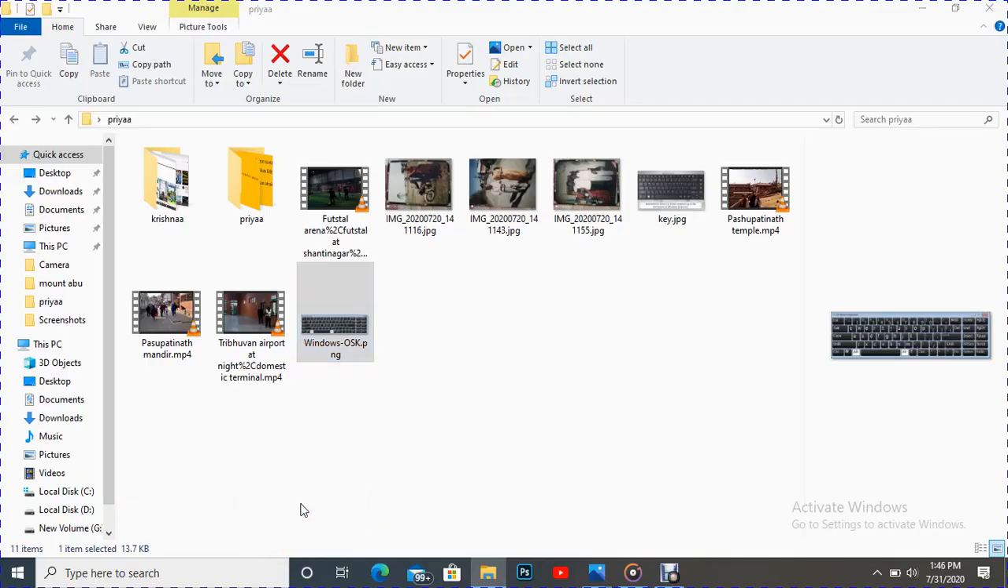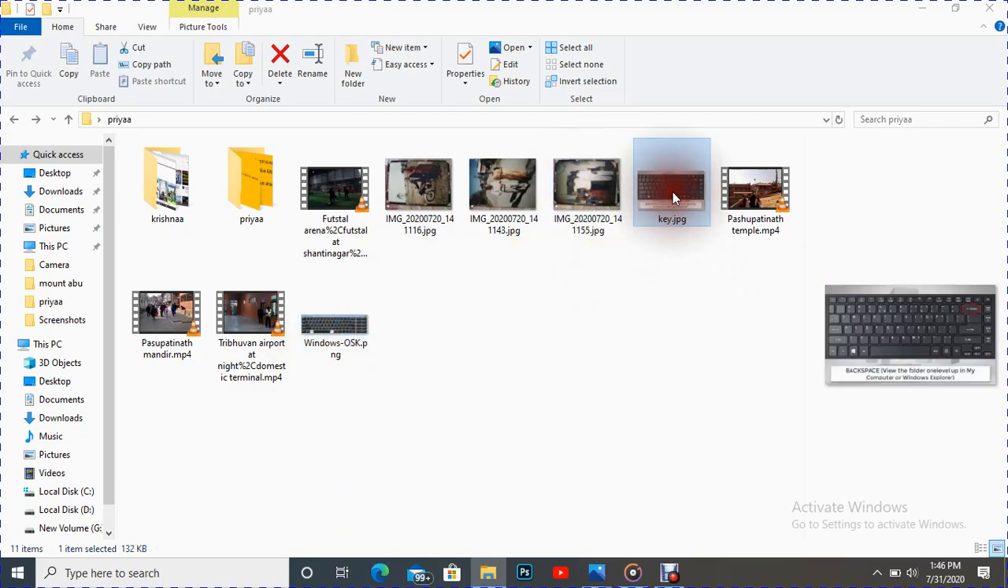Today I am going to show you another method to take a screenshot on your laptop. Let's see here. First of all, I am going to show you some pictures of the keyboard.